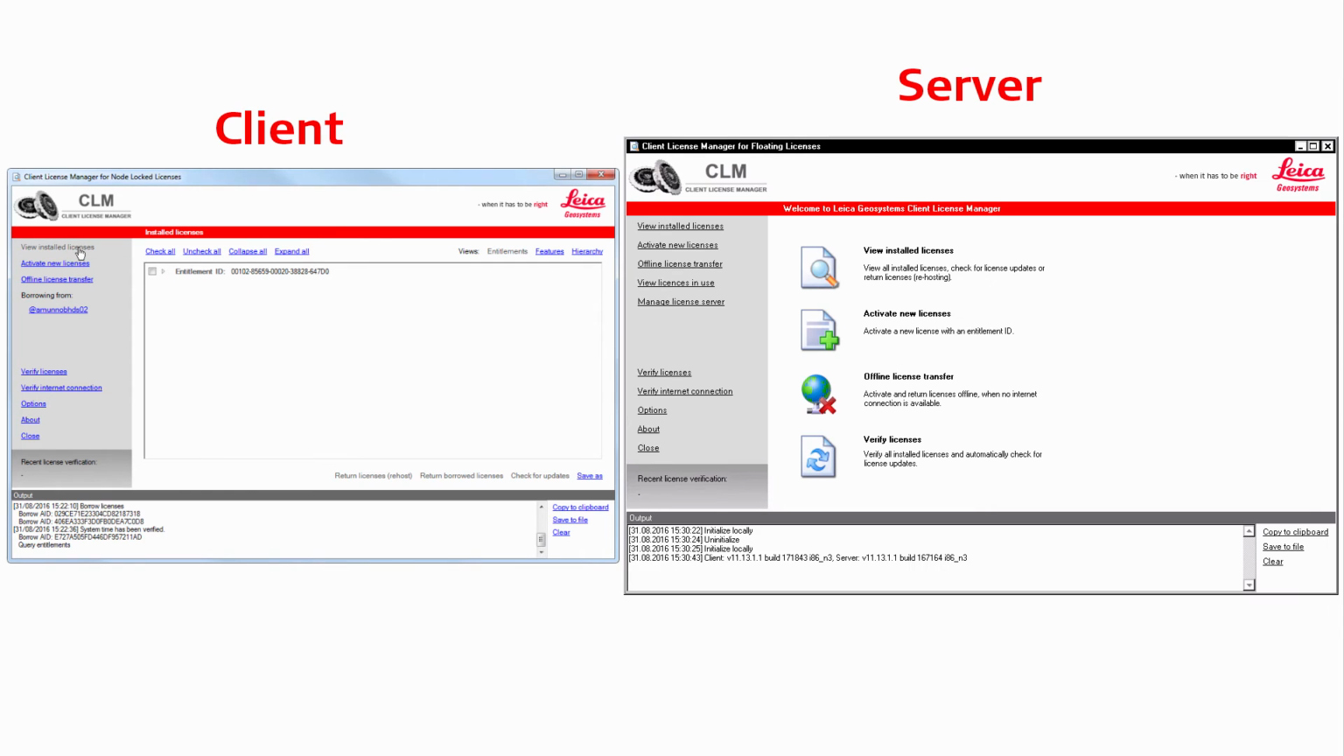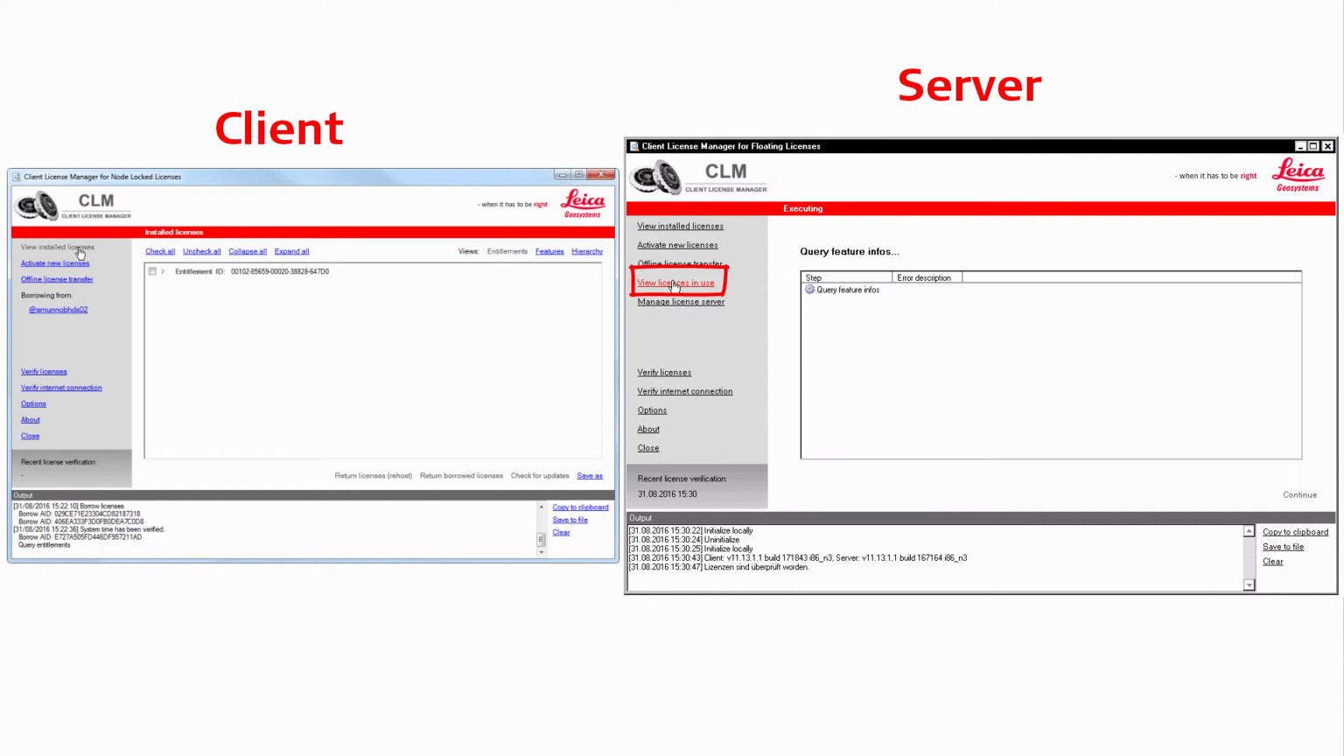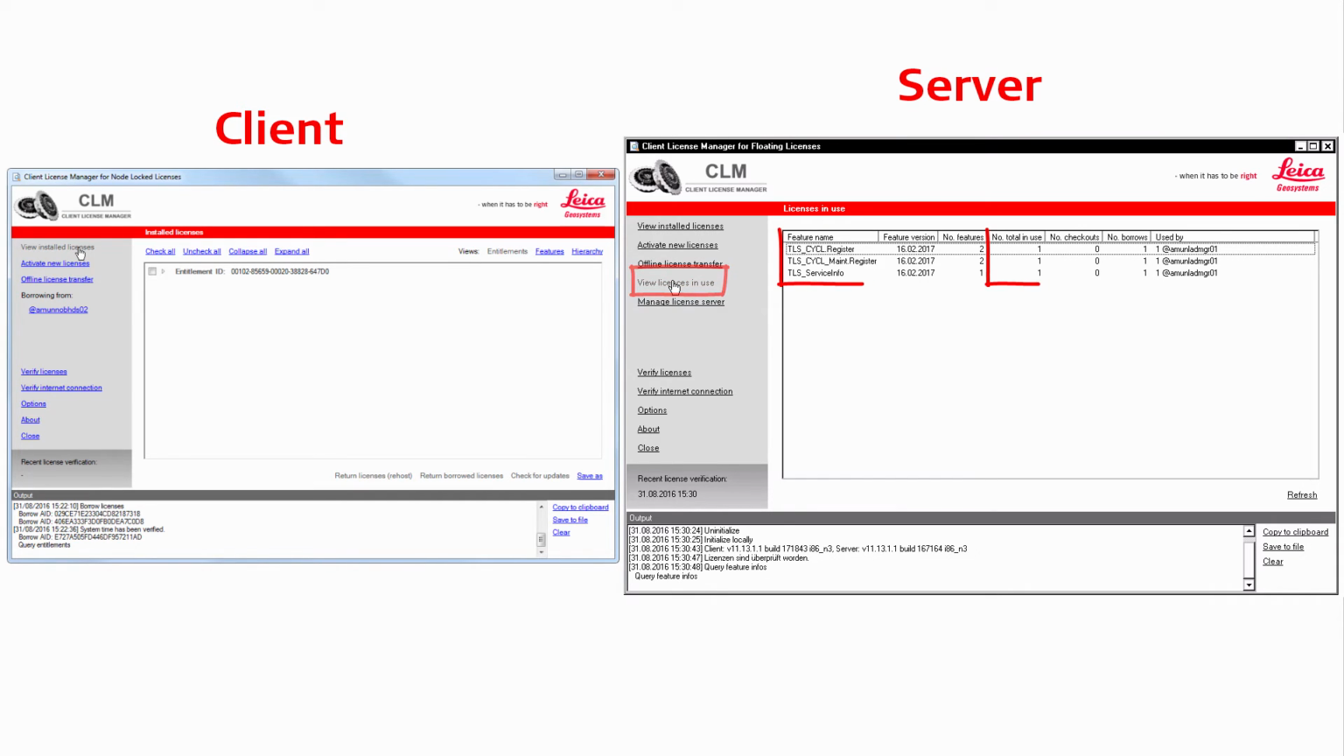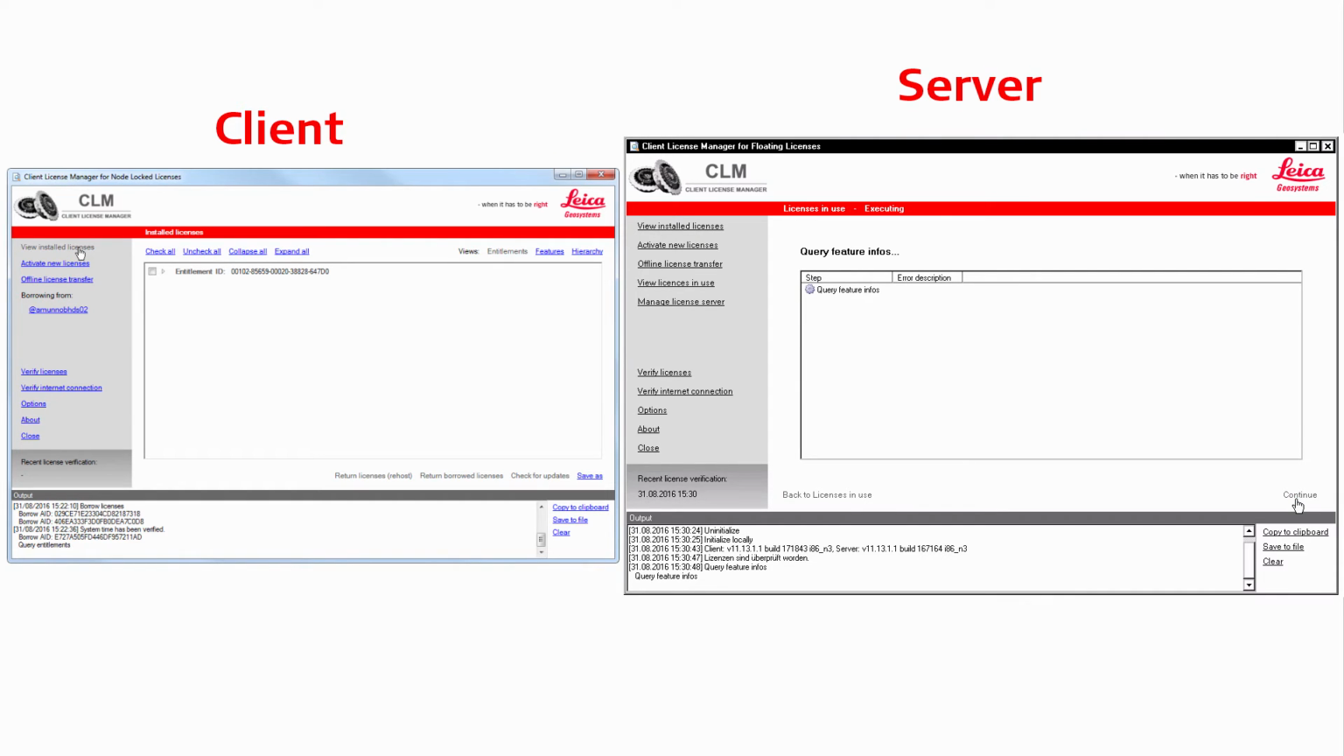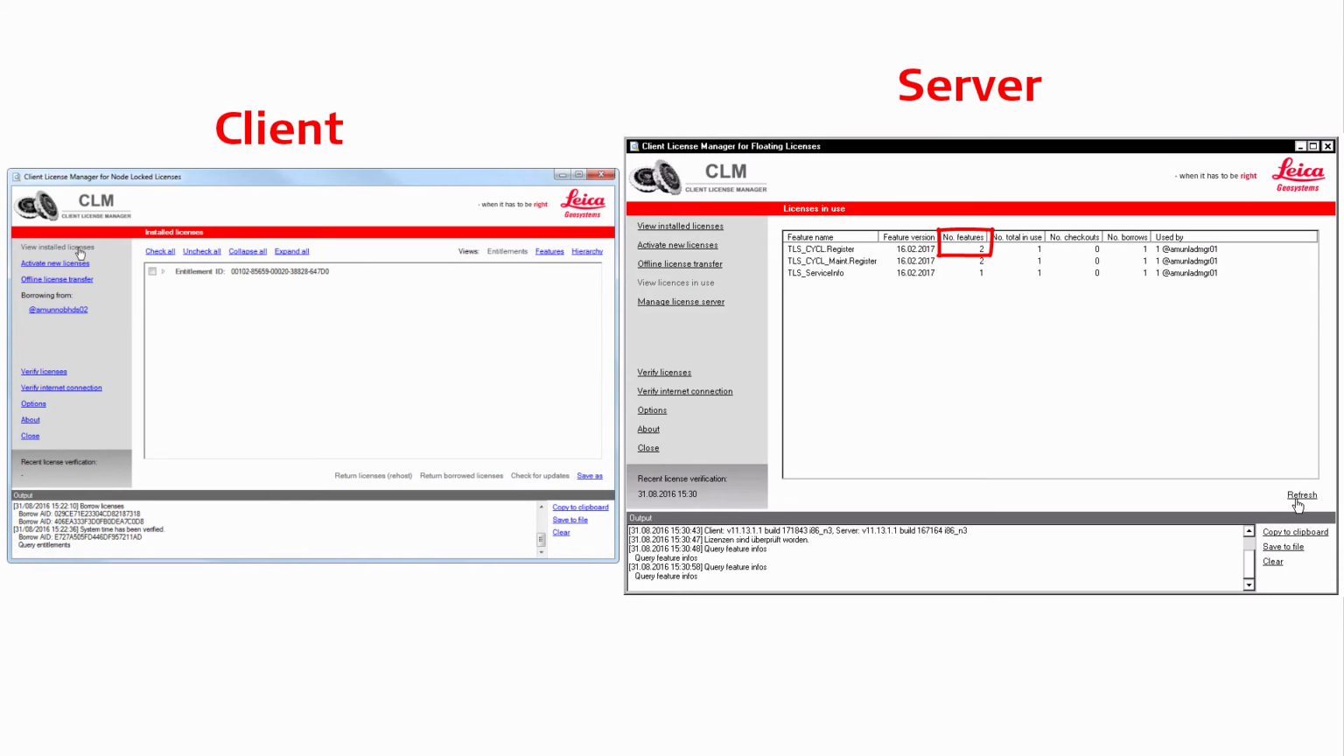Opening the CLM for floating licenses on the license server, the administrator can maintain an overview over the license usage. The View Licenses in Use section states which licenses are used and by which user. You can see that one register license is in use with the status Borrowed. Press Refresh to update the view if necessary. The second register license can still be used, either within the network or by being borrowed as well.